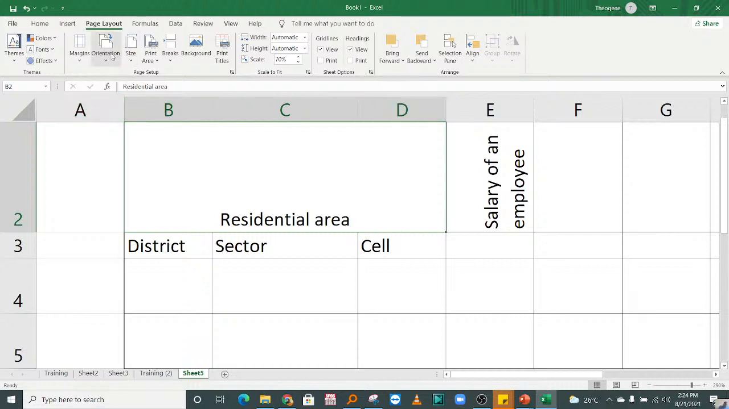Another thing, when you are about to print, make sure you know the size. You know how your sheet looks like. Is it portrait? Is it landscape? Portrait means the sheet is vertical. Landscape means the sheet is horizontal. When you make it horizontal, your sheet can have more content. It depends on how you have drawn your table.